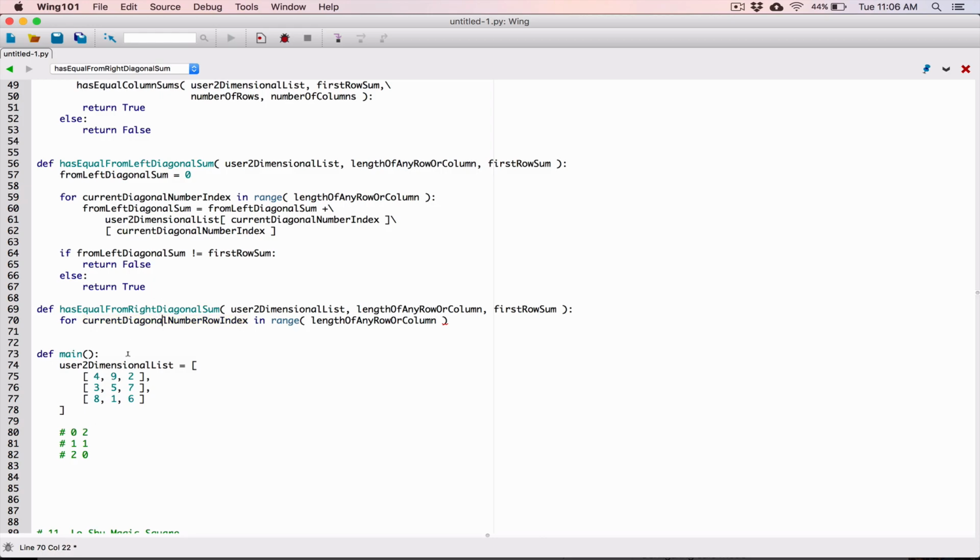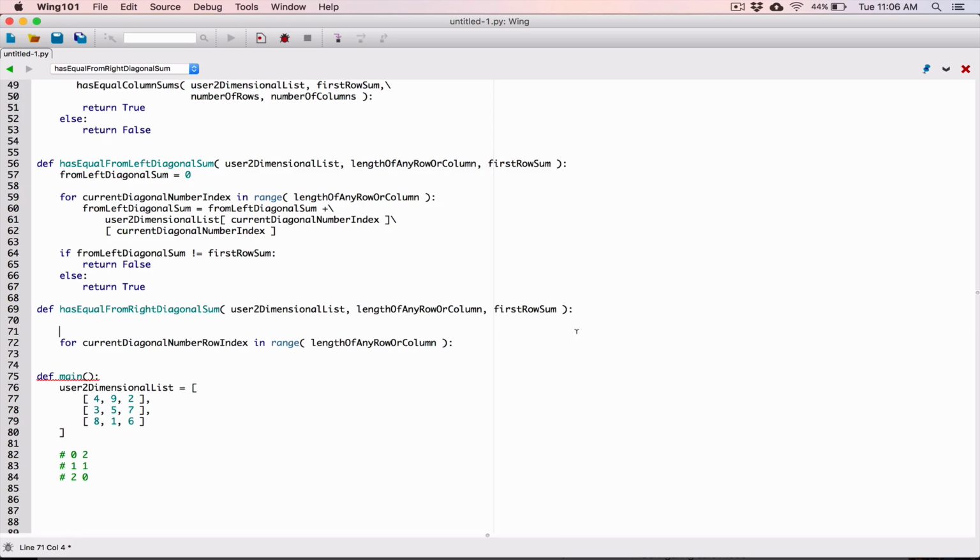We can't use the same number for these indices 2, 1, 0. So in order to get 2, 1, 0, we know the length of any row or column is going to be 3. What I'm going to do is create a variable for our current diagonal number column index. Let's not call it row, let's call it column index. In order to get that, it first needs to start from 2. So let's initialize that. It's going to be equal to the length of any row or column, we know it's 3, minus 1.